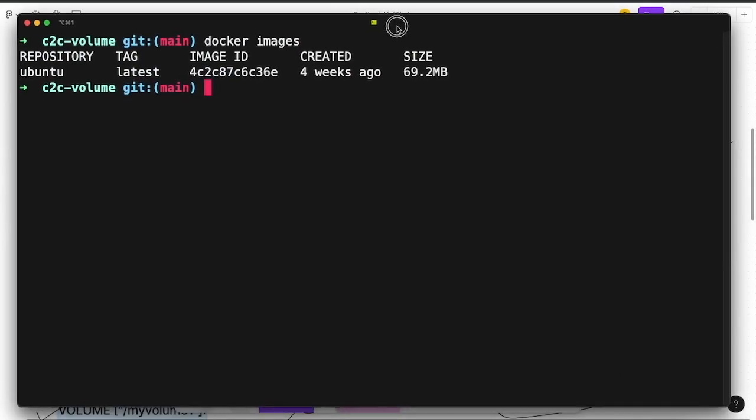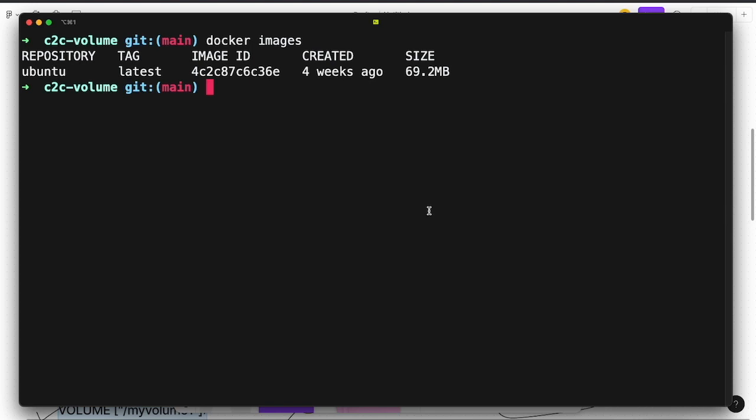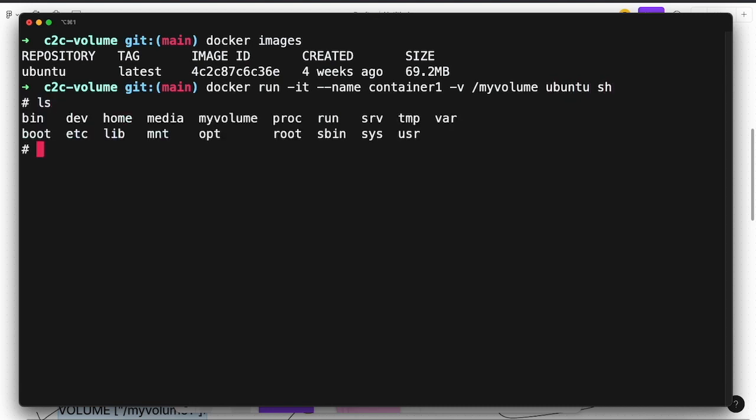So we have an Ubuntu image already pulled from the Docker registry, and now if you want to run a container, let's create the first container, and we want to create a volume there. So let's name it container 1, and now specify the volume here, -v. You can say my volume as the directory, and specify your image name, ubuntu sh. Now you are inside your container. If you do ls, you will see your my volume directory is created here. If you go inside my volume, you will see it is empty, right?